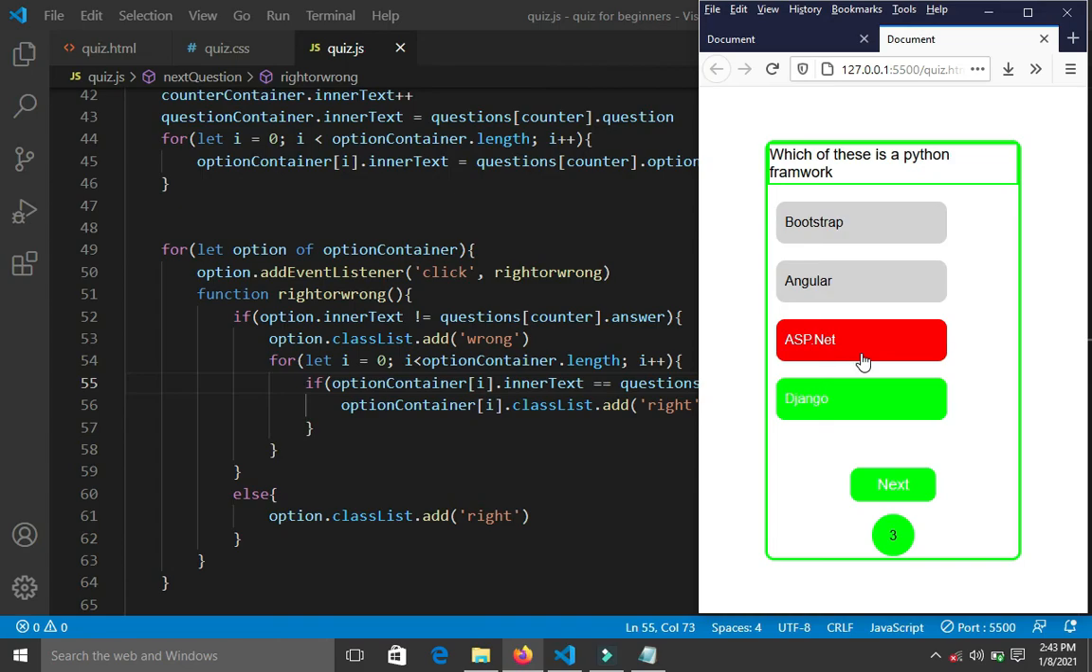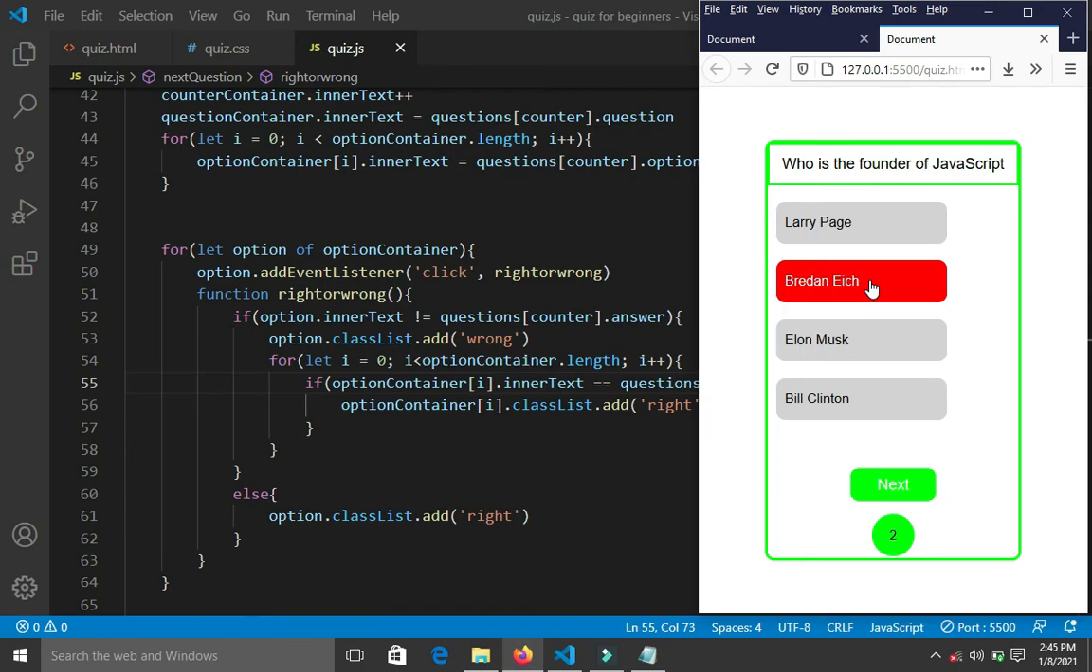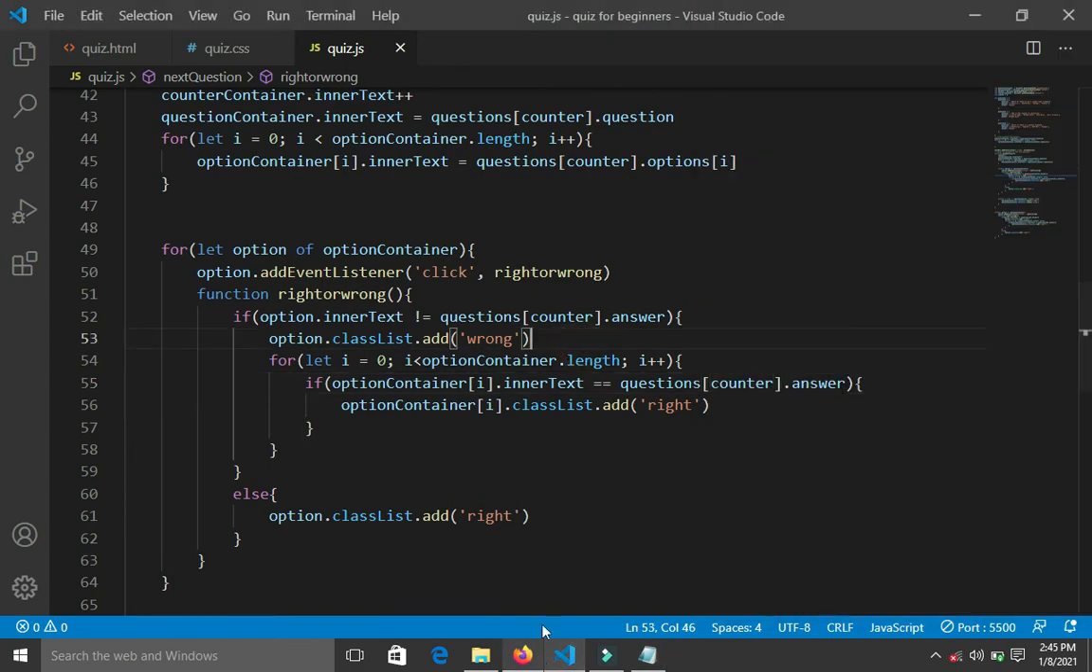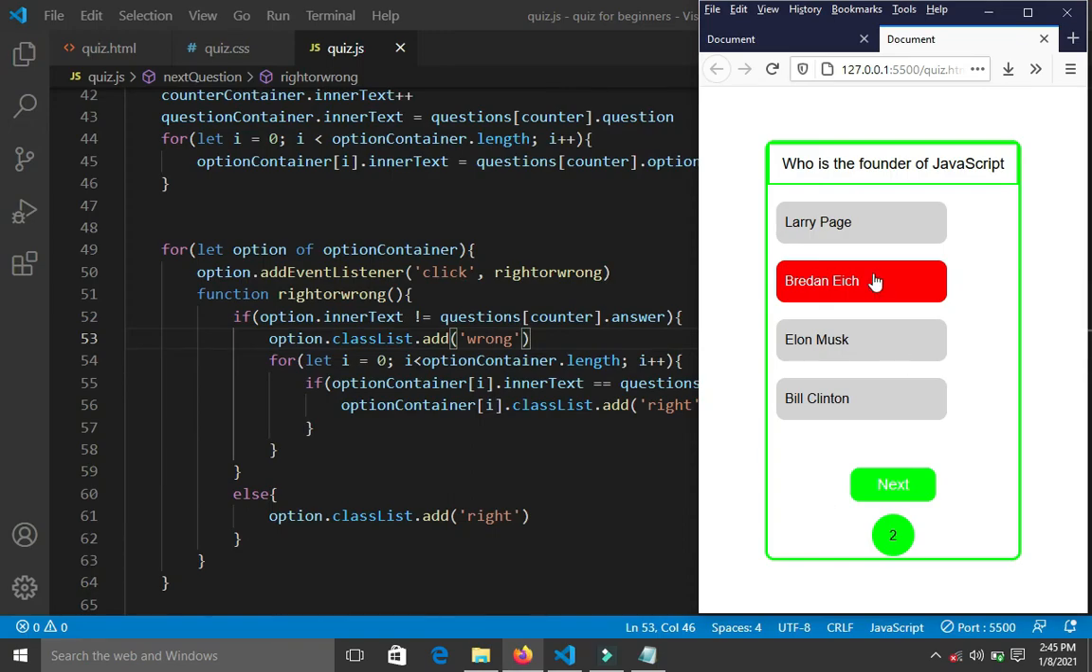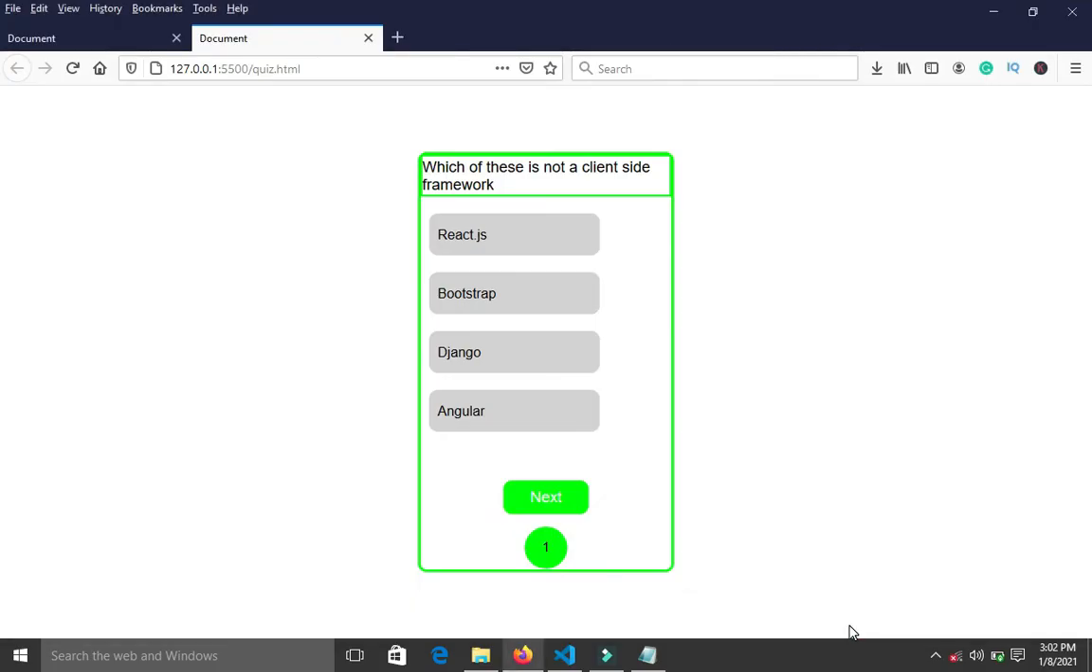You can see now the quiz app is working just fine. For example, let's say which of these is not a client-side framework? The answer is Django. Next question. Who is the founder of JavaScript? Oh no, Brendan Eich is the correct answer. What went wrong? Okay, now everything is working fine. Which of these is not a client-side framework? Our answer is Django. Who is the founder of JavaScript? Brendan Eich. Perfect. Which of these is a Python framework? The answer is Django. So let's pick ASP.NET. Let's see if it's going to pop up. Boom, because ASP.NET is wrong, while Django is correct.